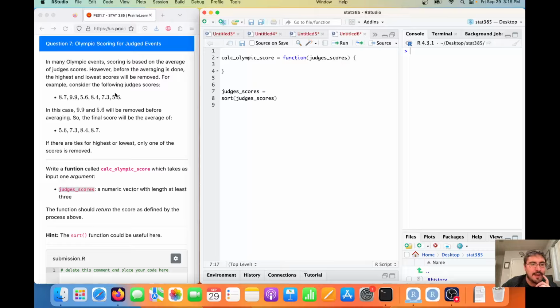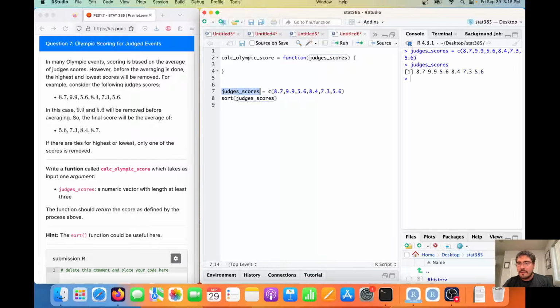Okay, so I want to get equal C 8.7, 9.9, 5.6, 8.4, 7.3, 5.6. Okay, looks good. So now I want to sort it.